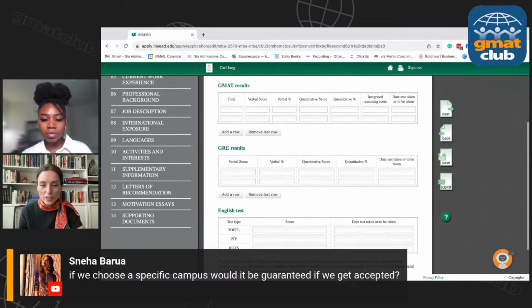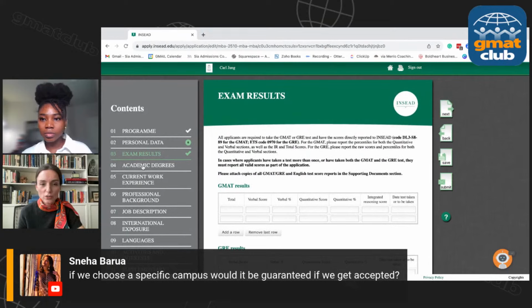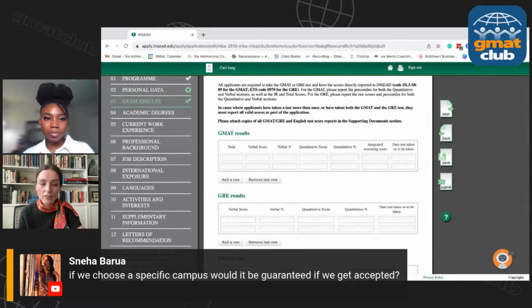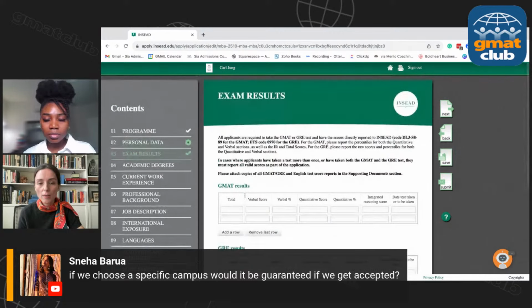I think this is really straightforward, so we don't need to spend too much time in this component, but just make sure that you are sending your test scores, not just including them here, because as you can see, you will have an area in the supporting documents to upload your test scores, but they do want the official scores to come from the test center. So here are the codes that you need for INSEAD.